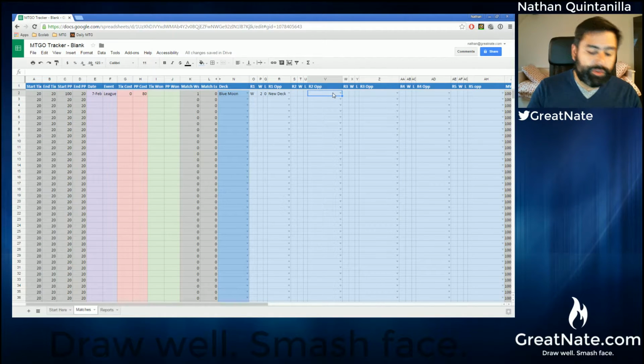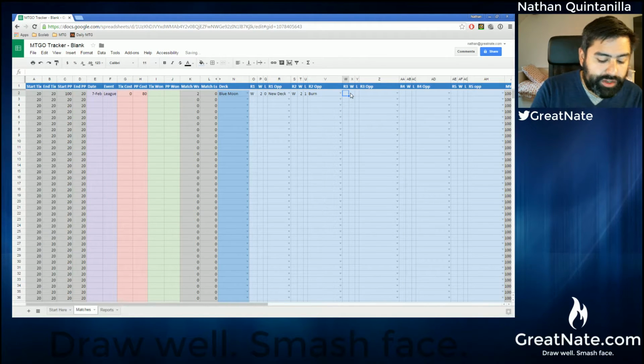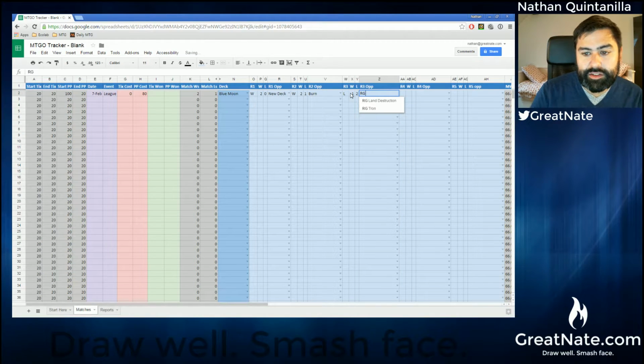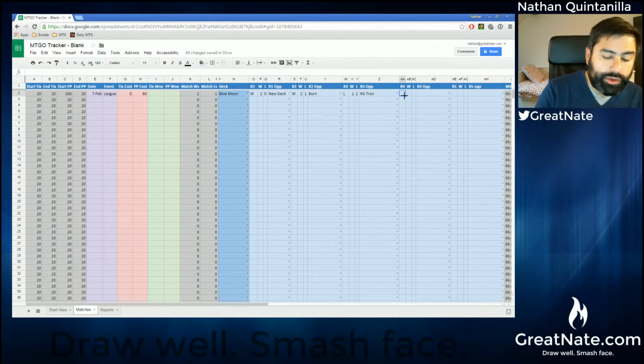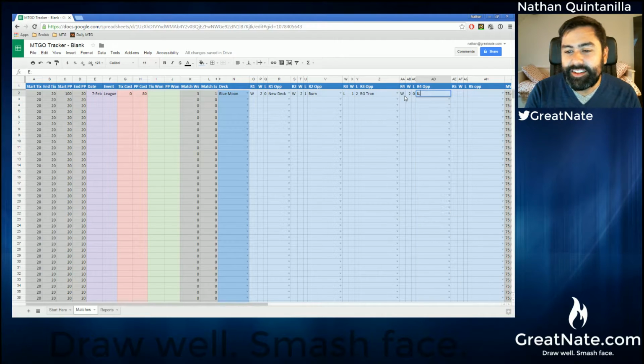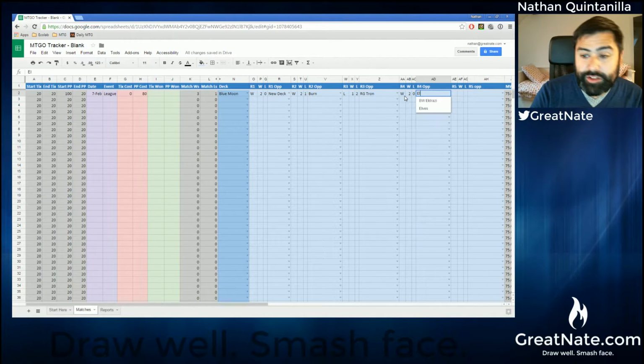Let's say round 2, we did face Burn. So we will say Burn. Round 2 was a win, and we went 2-1. Then let's say round 3 was unfortunately a loss. We went 1-2 against Red Green Tron. Then round 4, just because I'm tired of seeing this deck already, it's not that it's not a sweet deck, okay, so I guess I have Black White Eldrazi.